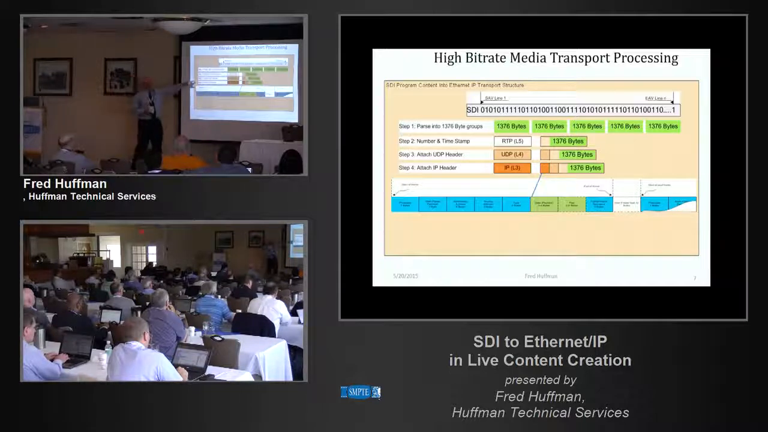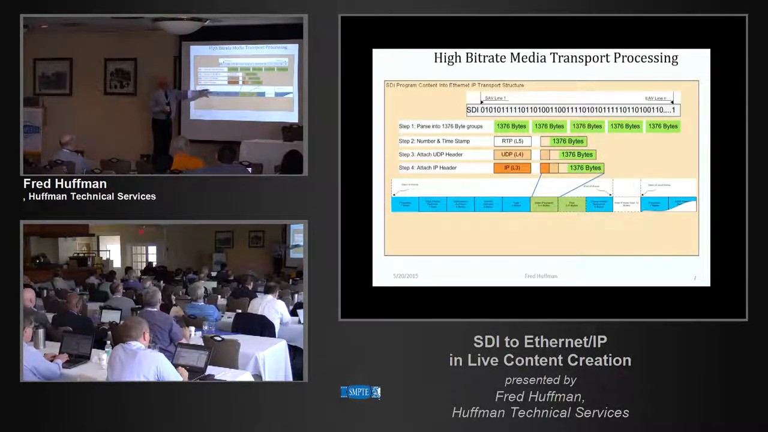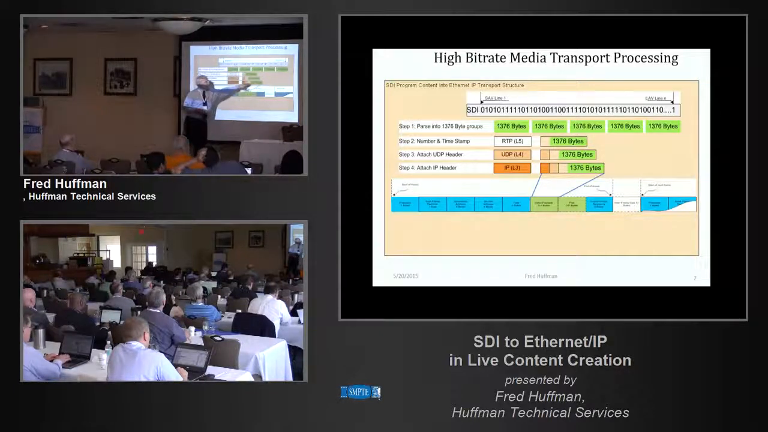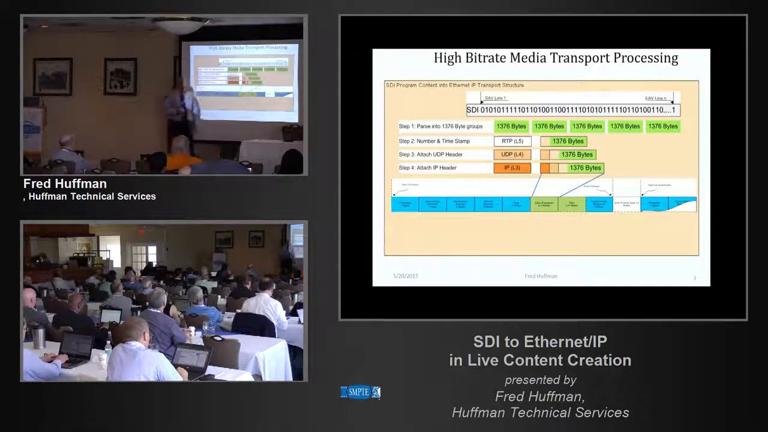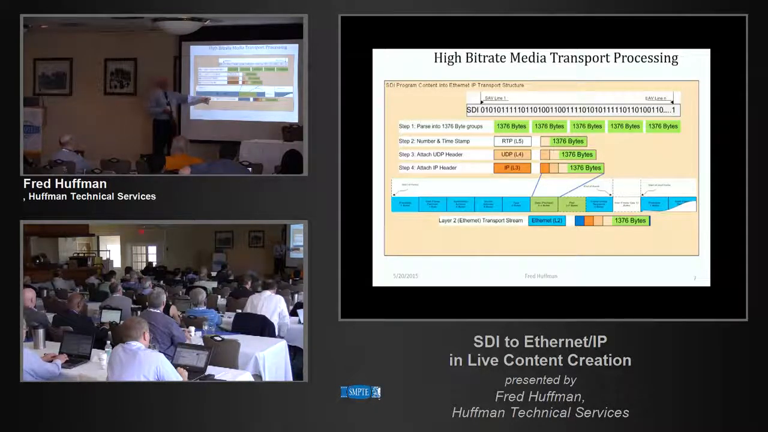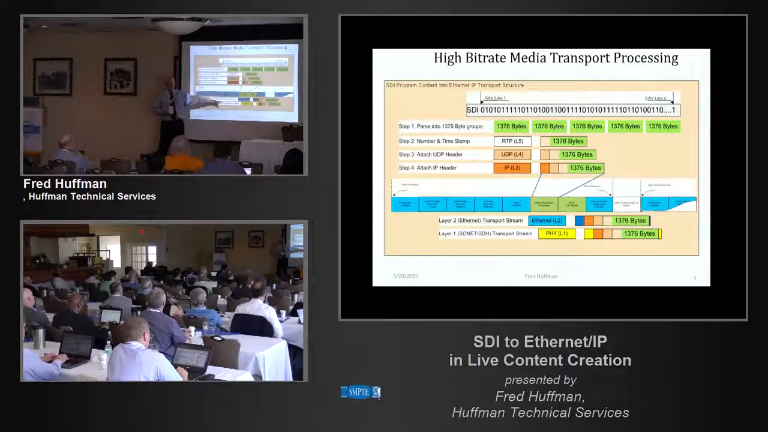Next step is attach it to a UDP header, and then the UDP header gets moved into the IP layer, layer three. After that, this entire combination of the content bytes plus the overhead, as it's called, gets stuffed into the payload section of a layer two or Ethernet frame. This Ethernet frame, the layer two Ethernet transport stream, makes a connection to SONET SDH or physical layer one.